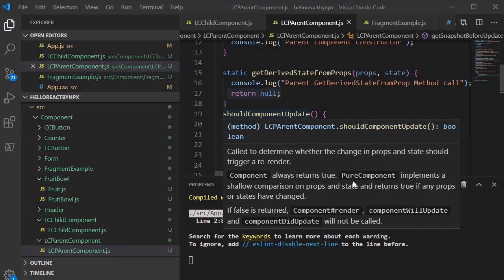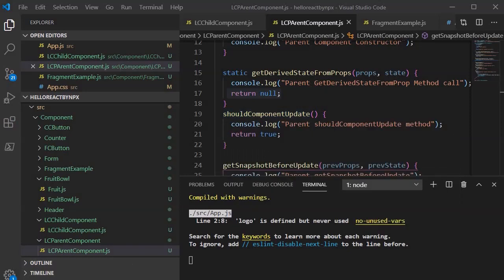I am going to create three components. The first one is the parent component, which will hold the regular component and a pure component. The other two components which I am going to create are, first, the regular component, and the second component, which I will call the pure component. So let's look at how we will create it.